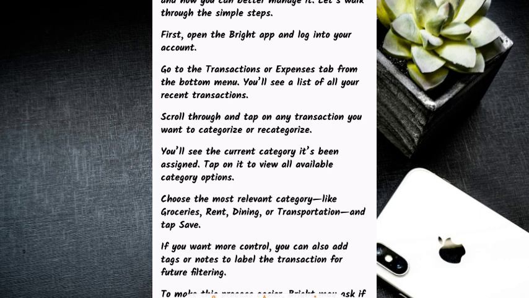You can see the current category it has been assigned. Just tap on it to view all available category options. Choose the most relevant categories like groceries, rent, dining, or transportation, and tap save. If you want more control, you can also add tags or notes to label the transactions for future filtering.